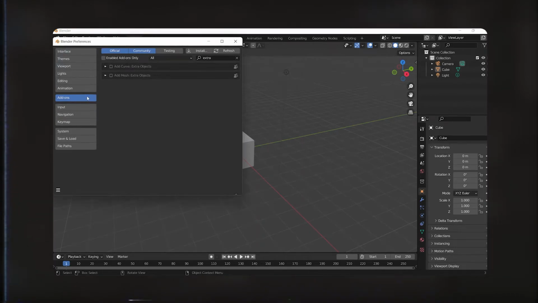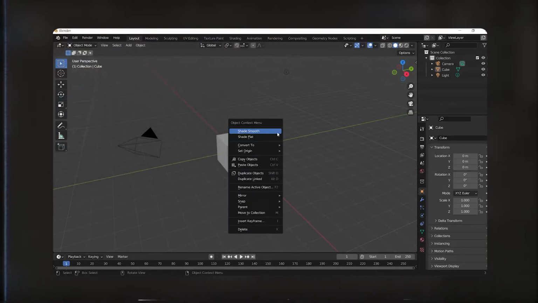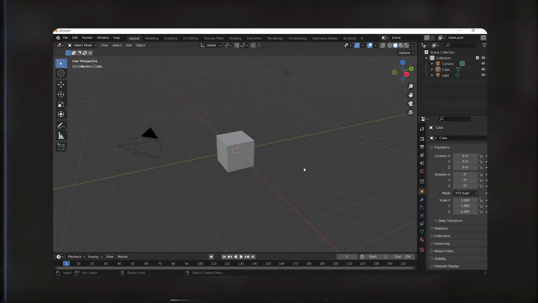Click on it, go to Add-ons, and in the little search bar type Extra Objects. Then just check that little box right there that says Mesh and you're ready to go. No further confirmation needed and the add-on is enabled.